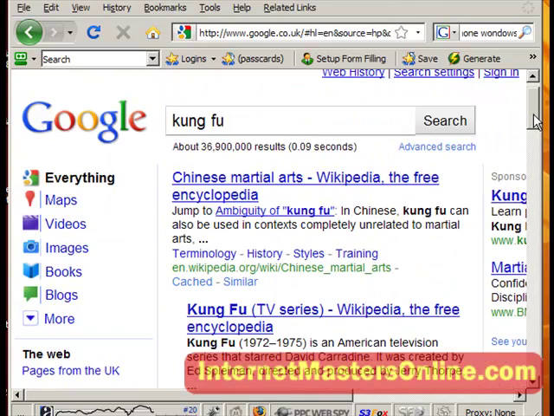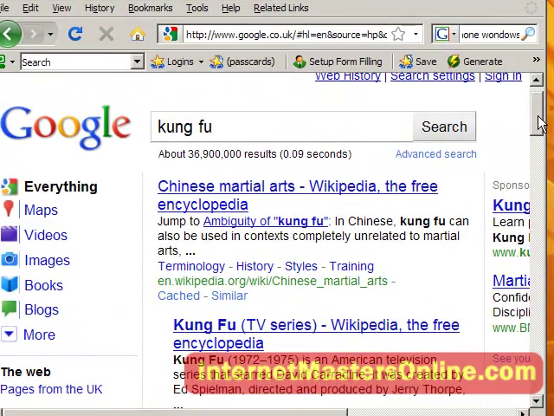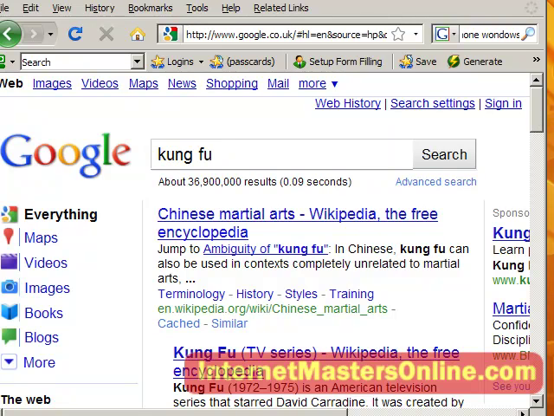So that wraps it up, and that's how Google is seeing your keyword. So just keep that in mind when you're putting these things together.